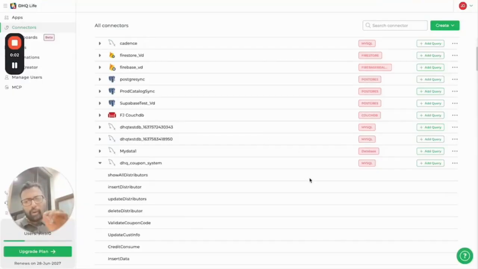So let's create one MCP server very quickly. What we're going to do is use one of the existing queries or databases or APIs which is there. For the sake of this demo, I'm just going to pick one DHQ coupon system which is already there, that you can see on my screen, and we are going to turn that into an MCP server. We're going to put this into an agent and we're going to test this out.